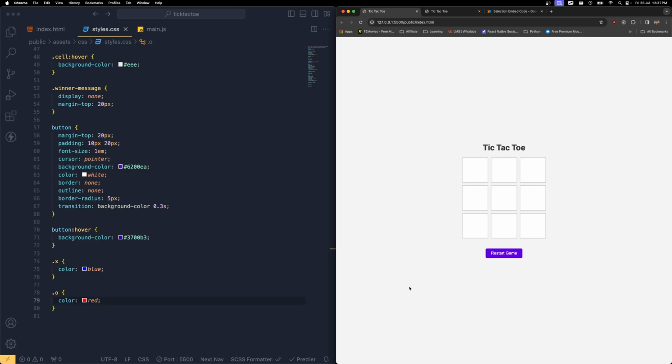Okay, so we have literally finished the complete UI, right? Now only one thing remains, and that is nothing but our JavaScript actions, and that is what we are going to do next. All right, so in the next section we are going to do those actions.